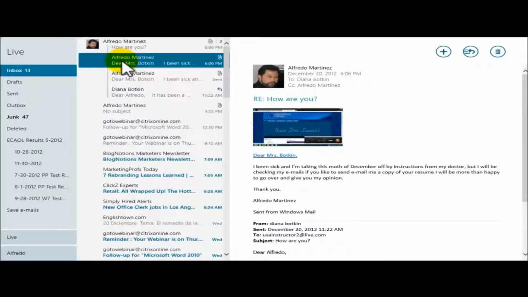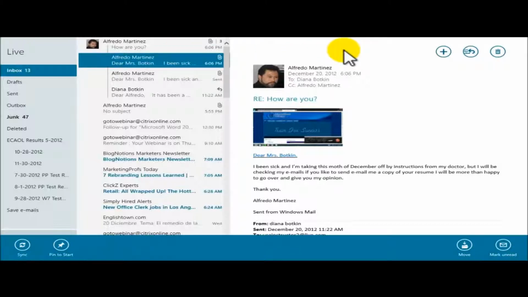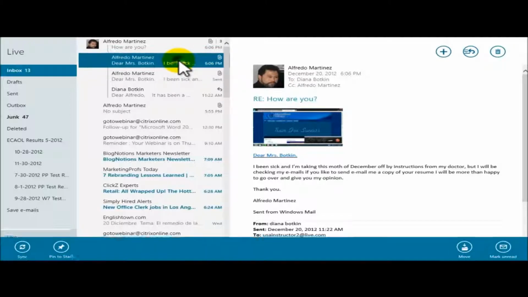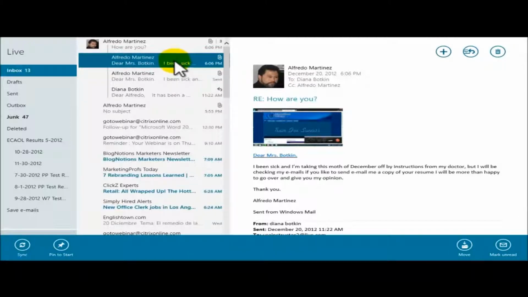Now let's say that with this same email, I want to forward it to somebody else. If I want to forward to somebody else, all I need to do, see, where's that option going to be? This is the email that I'm going to be working with. When I right click, the toolbar at the bottom is going to move. It's asking me: sync, pin to start, move, or mark as read. So definitely that's not the option I'm looking for.